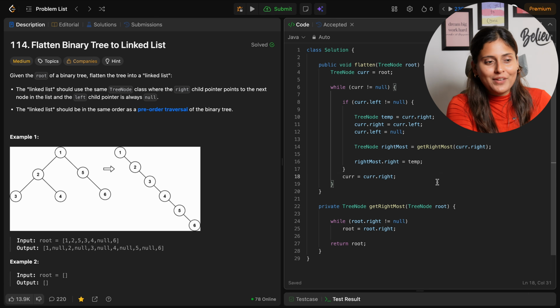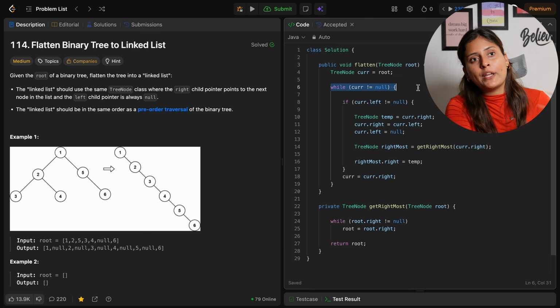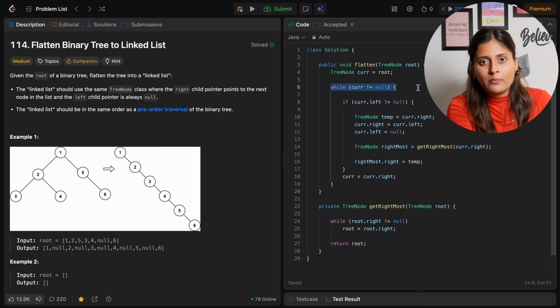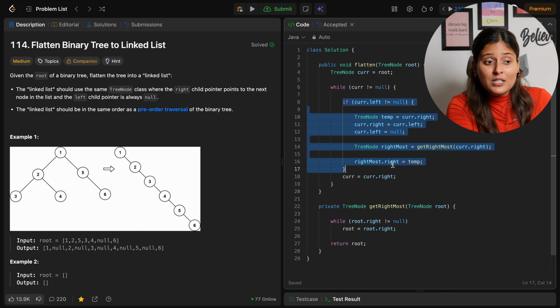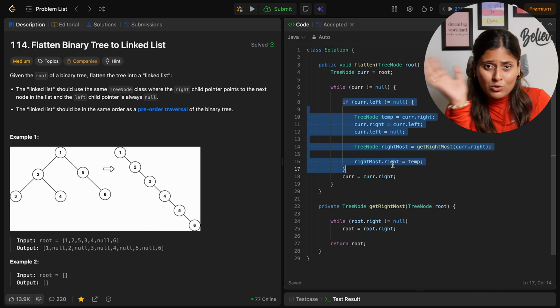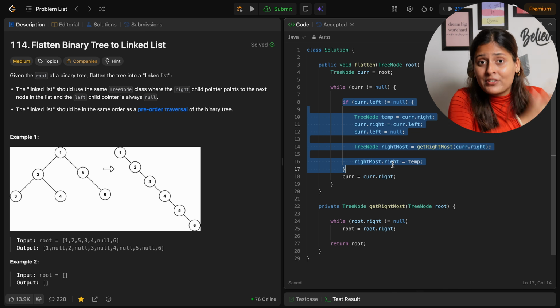So here is the code what we have discussed. First we'll make the current alias for the root, and now we'll run this in a while loop instead of calling the DFS function because it will take further O of log n space complexity because of the recursive call stacks, right? So we will check if our current dot left is not null, because we'll do all this operation of storing our right side in the temp variable and moving our copy of left side towards right side and all those movements only when at least left is present. If left is null, then it won't make any sense.